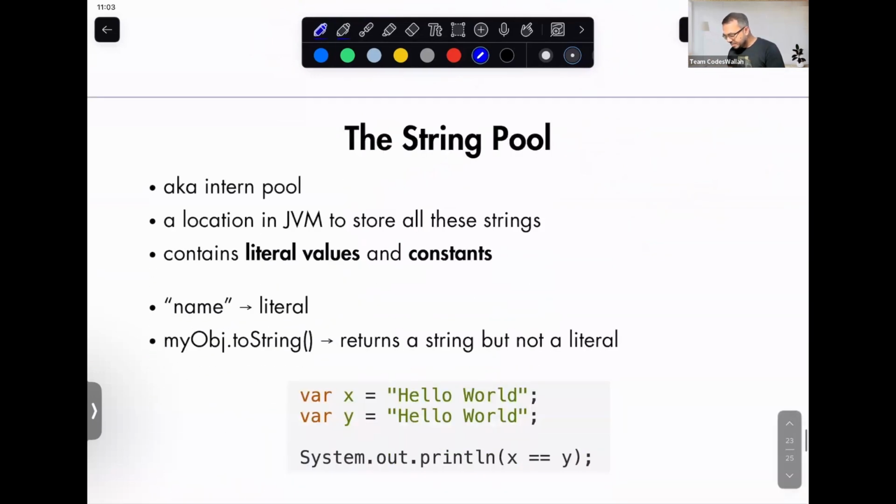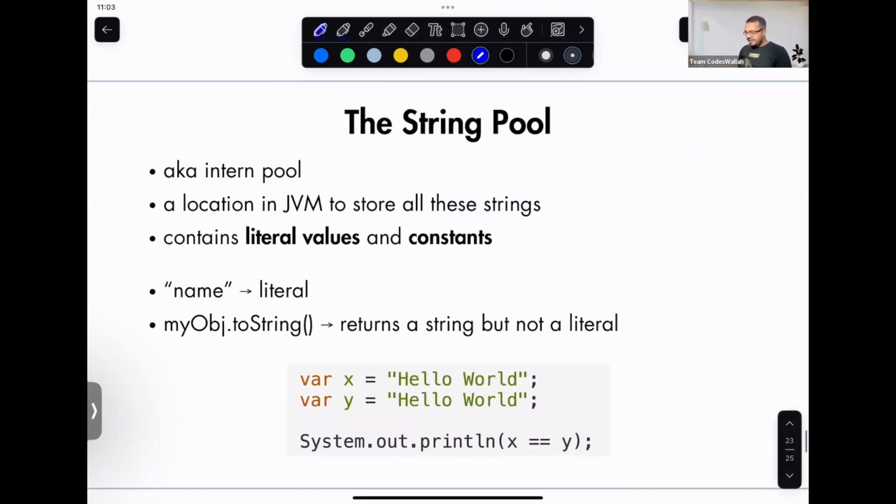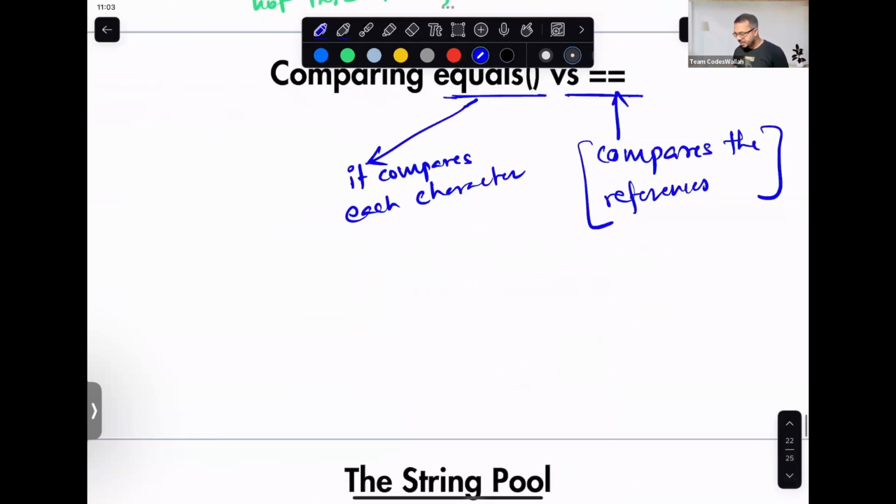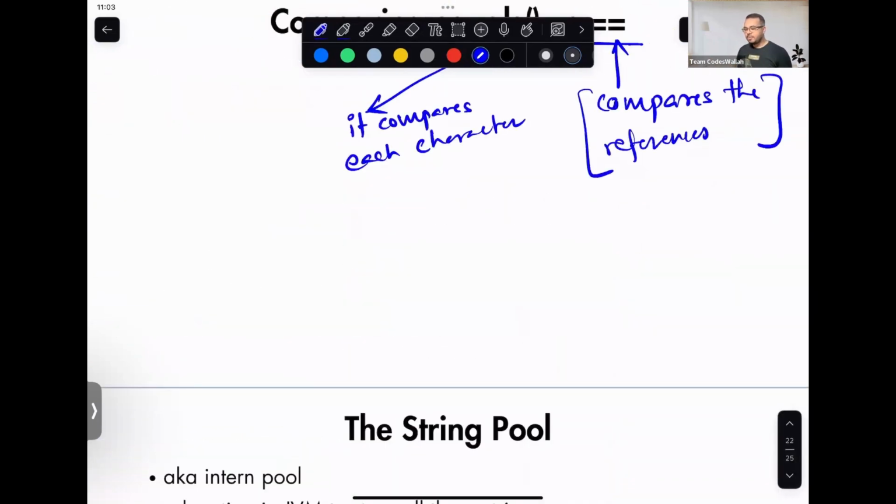Now, let's talk about string pool in the next class. That's fine. I wanted to do a few different things, but yeah, let's talk about string pool in a different class.